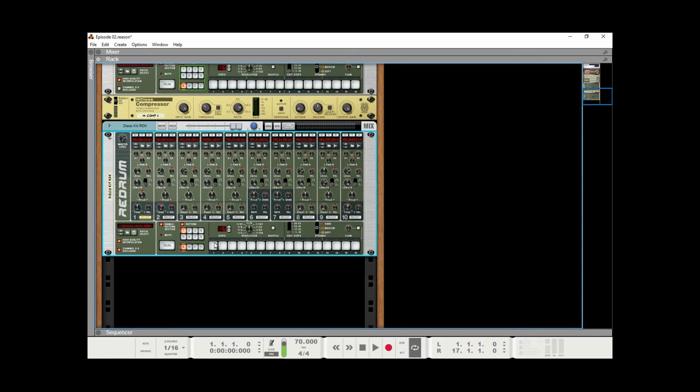Let's say we want a straight kick rhythm. I need to highlight the kick track here next to the number. That means I'm now programming it. So let's do 1, 2. That'll be a kick on each beat, according to the tempo I have set.